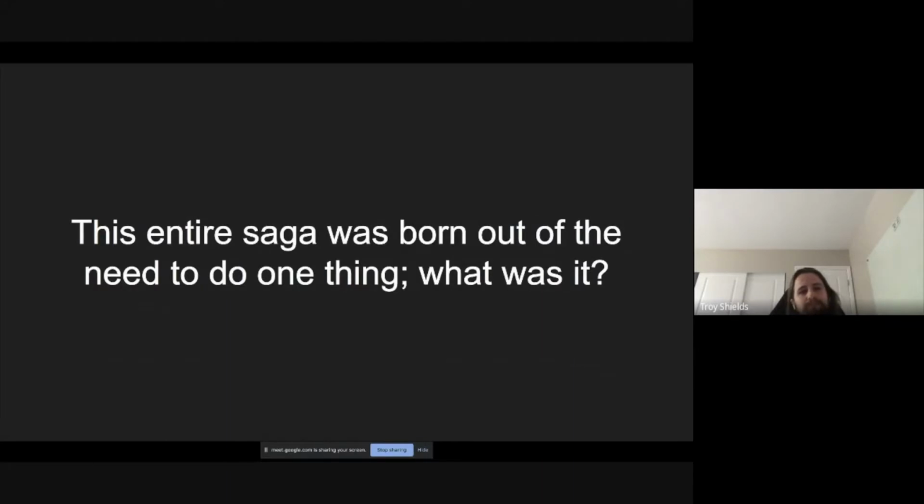But so this entire saga, all these tools were built out of the need to do just one thing. Does anyone have a guess for what that is?